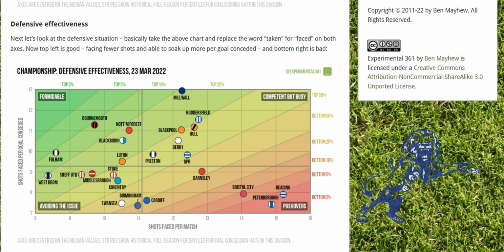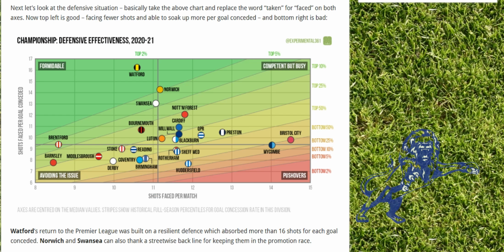We're in the top 25% now, and before we were top 50, so top half, whereas now we're in the top quarter. So the defense has gotten better.